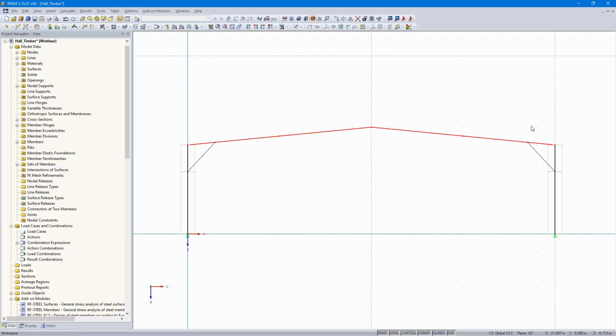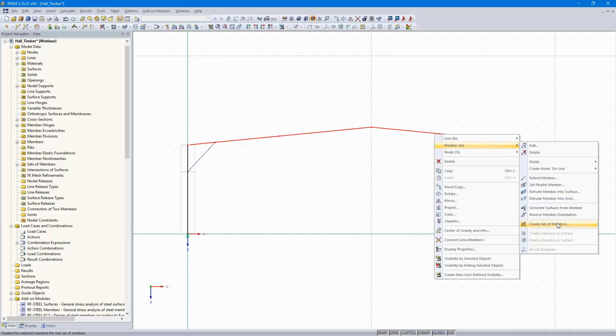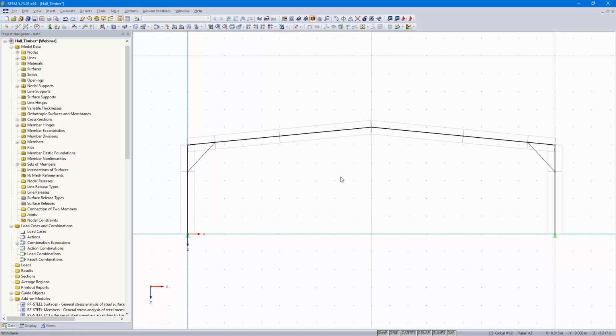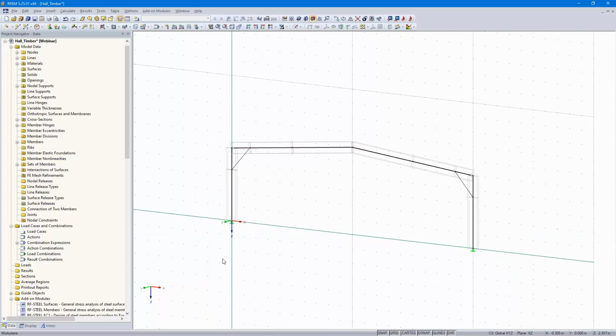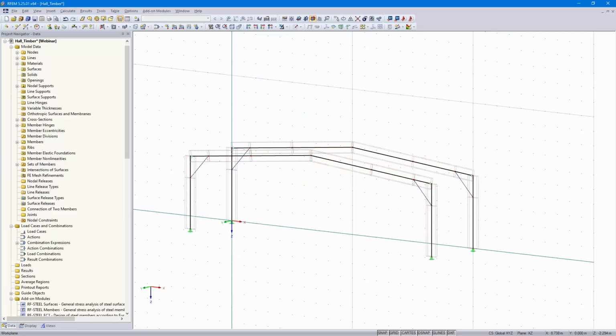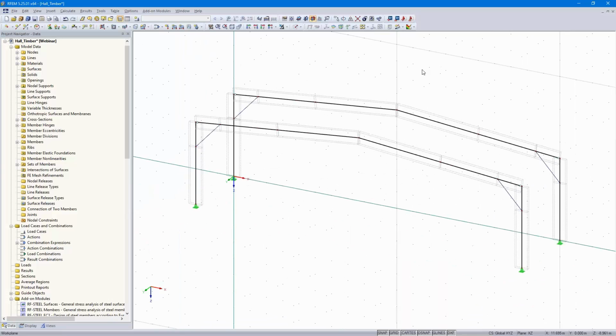Okay, new set of members. Right click, member, create set of members. Okay, so now the whole frame is modeled. I copy it one time, 5.4 meters. Okay. And now I create the coupling members, these points here, 5 times.